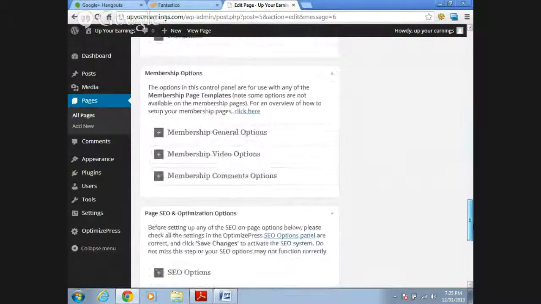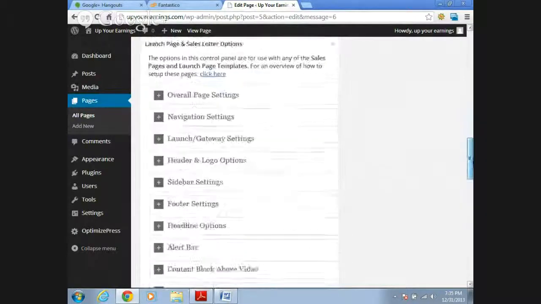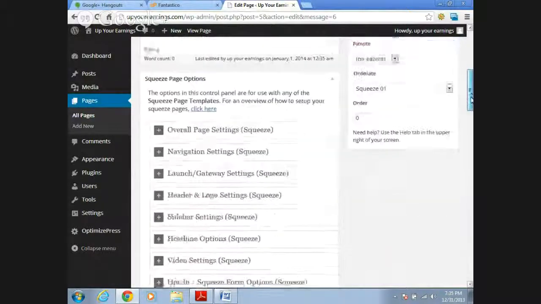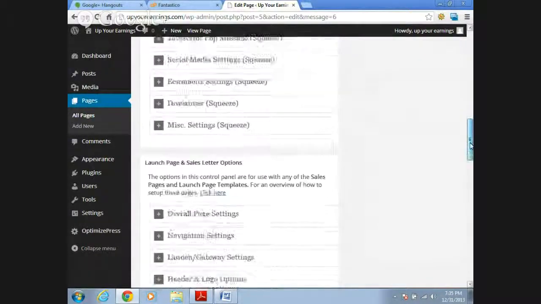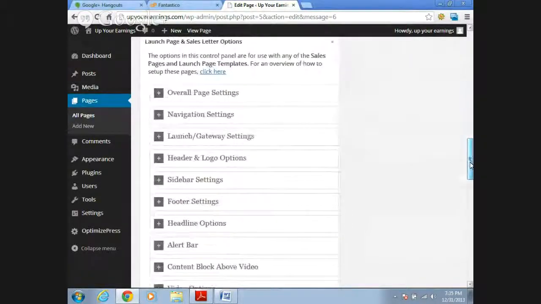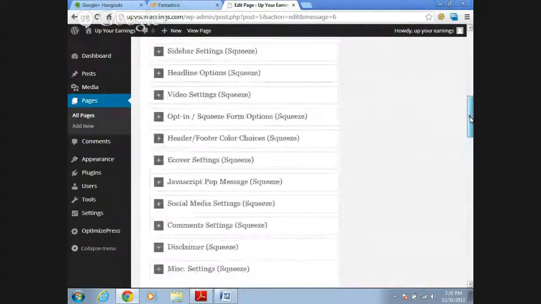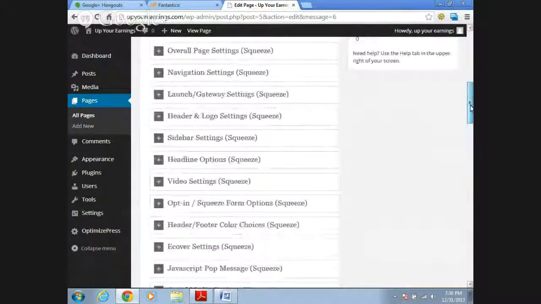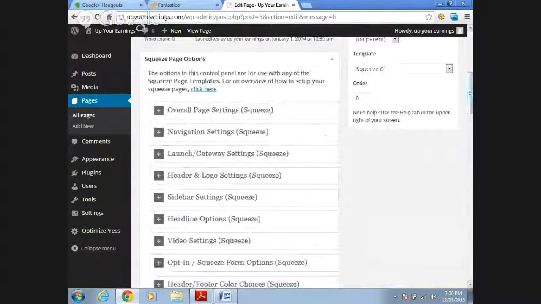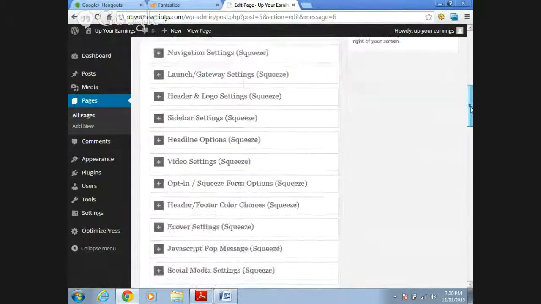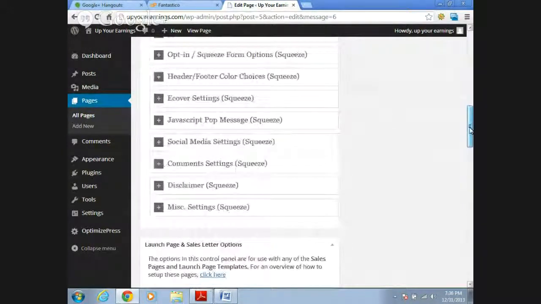You want to make sure the one that you're changing is the type of page that you're using right now, because if you're using a squeeze page and you go down here and change the sales page options, it's not going to show. Or if you want a sales page and you change the squeeze page options. I do it all the time. You can make a mistake and not realize where you are. Make the changes, you click save, and you don't see them. You just want to check and make sure you put it in the right place.